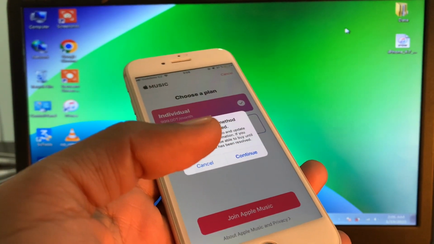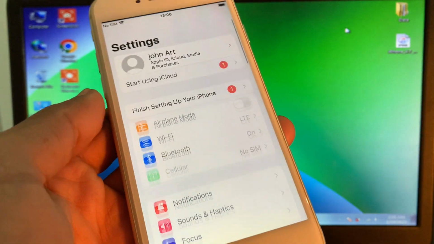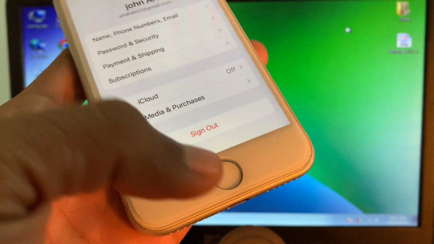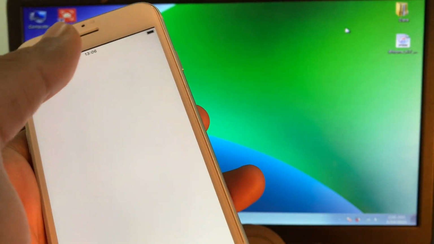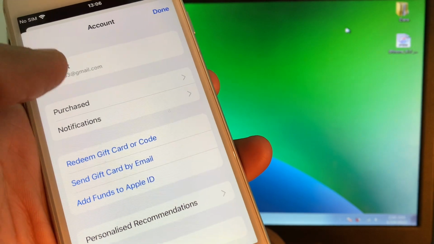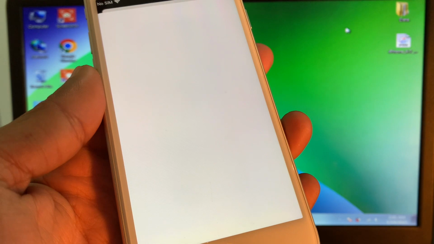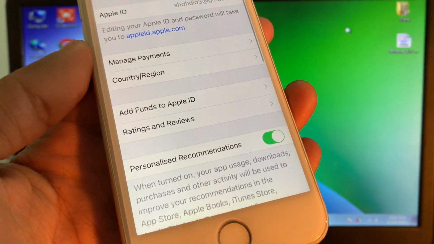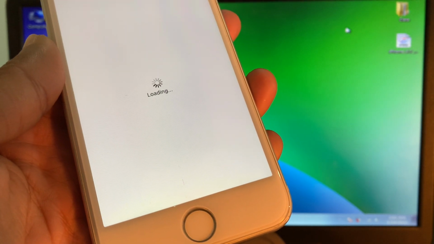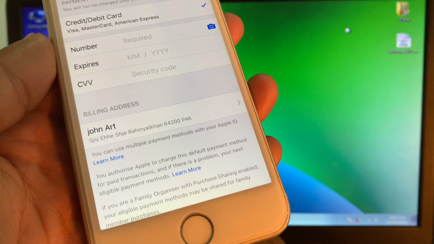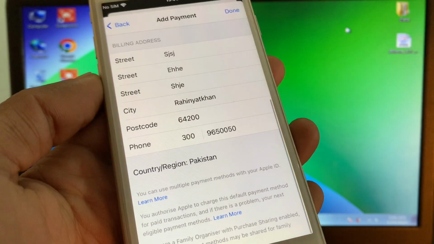So the first step is update your Apple ID payment information. For that you can simply click on settings, click on your Apple ID, or you can just go to App Store. If you have signed in your Apple ID here, you can click on user icon and you can simply click on your Apple ID username, then click on manage payments, then click on billing address and make sure that you enter the correct billing address.